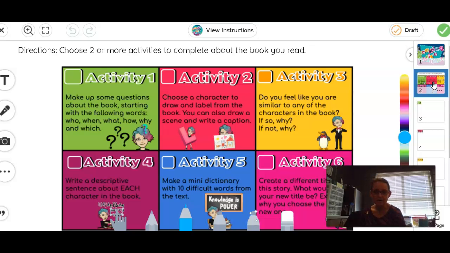Activity 4, write a descriptive sentence about each character in the book. So you would choose each character in the book and you would write a sentence about each one of them telling me what they are like. And remember, when we write a descriptive sentence, we want to know about their character, about what they're like, not what they look like, but the things that they do.